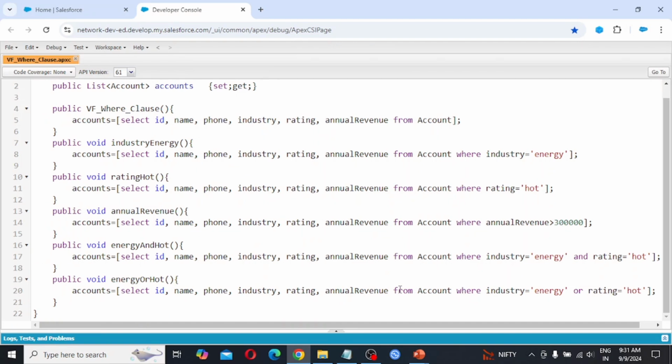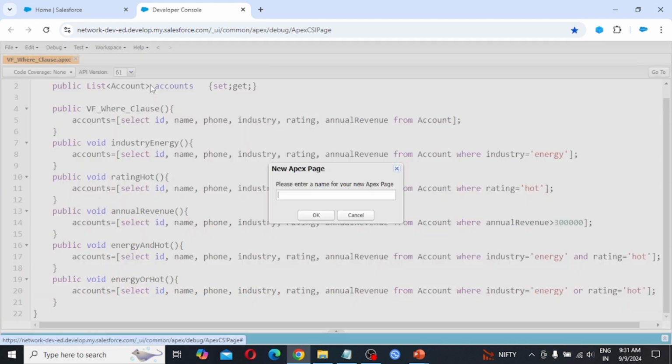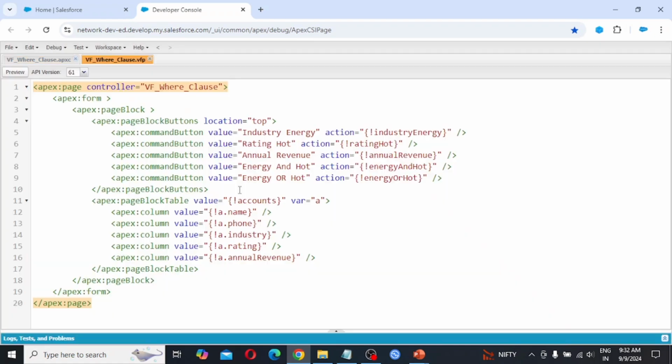So to display the values, let's create a Visualforce page. File, New, Visualforce page. I am creating it with the same name, VisualforceWhereClass. Click OK. Here we are calling this class VisualforceWhereClass as the controller. In this Visualforce page, under apex:form, then apex:pageBlock, then apex:pageBlockButtons, and the location we are putting as top.